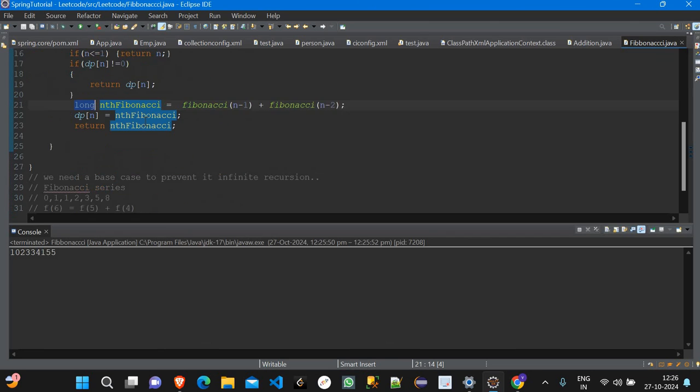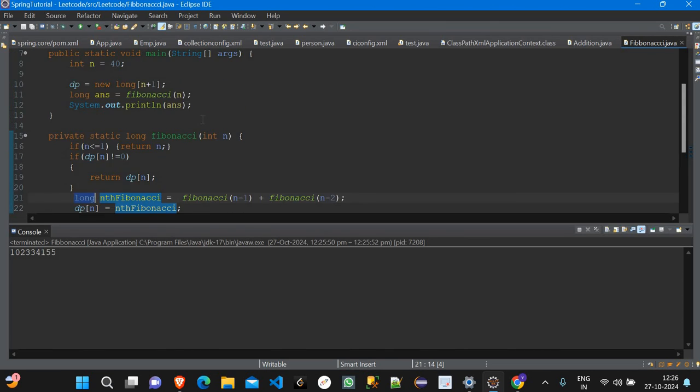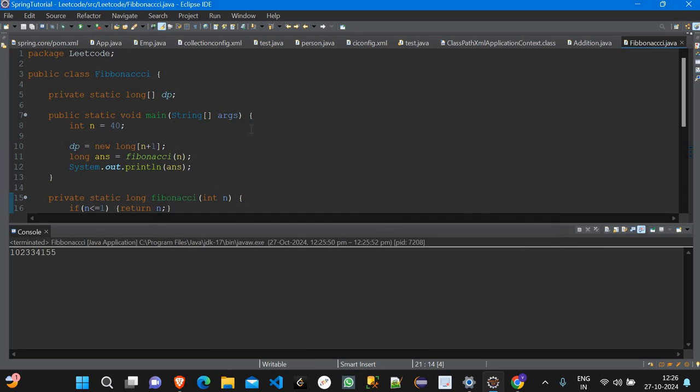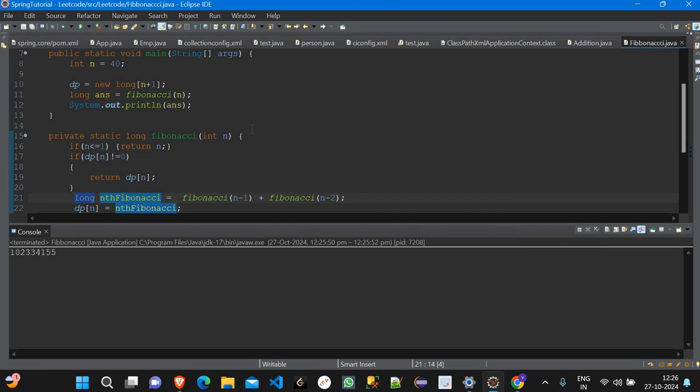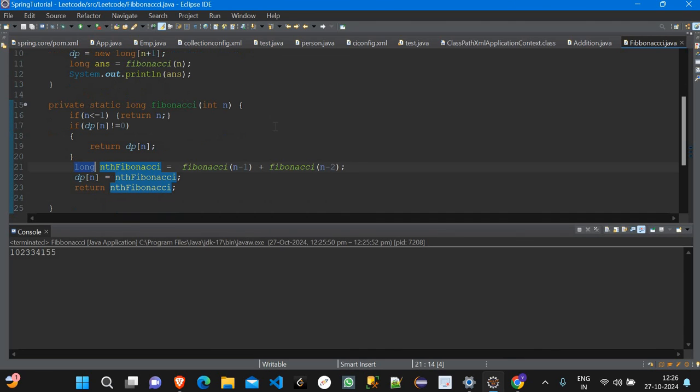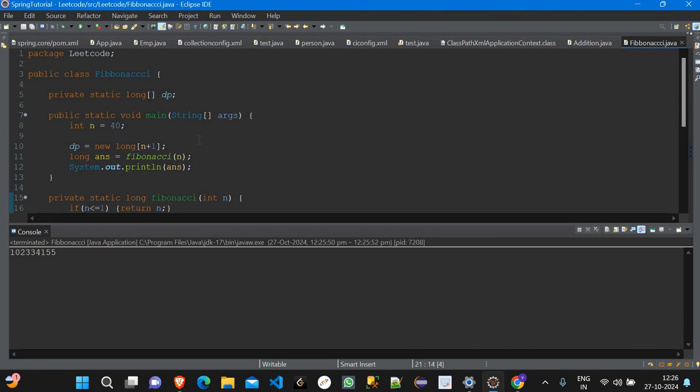So as of now, this is all about the Fibonacci number. In the next dynamic programming series, we will discuss the knapsack problem and matrix chain multiplication, that is a medium level problem and a high level problem. So we are going to discuss that.